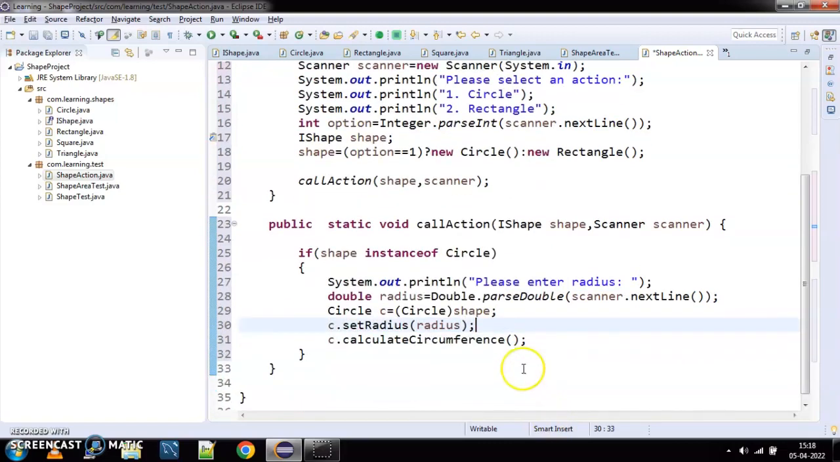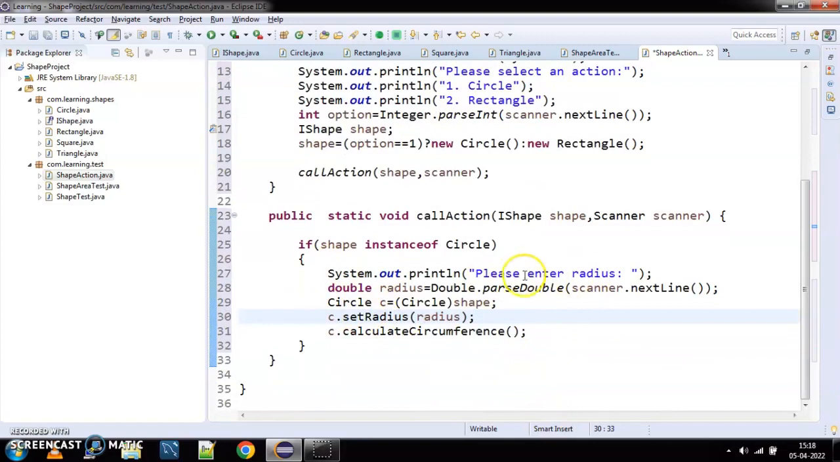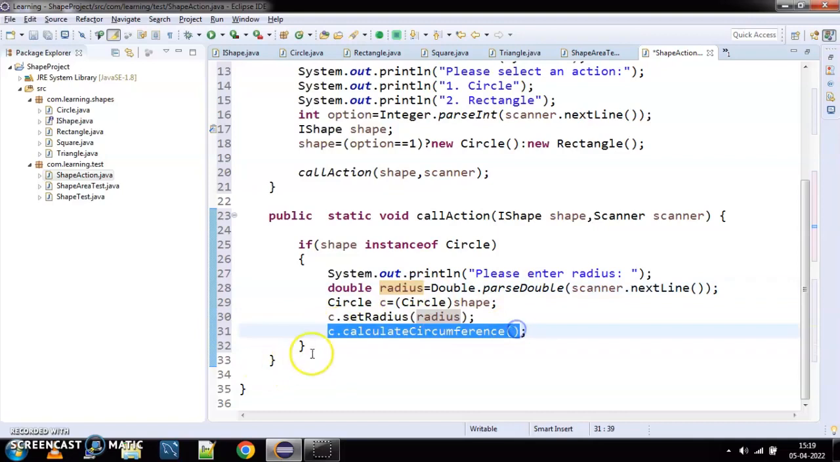So this is done. So what are we doing here? We are first asking radius as an input from the user. Once that is done, we are checking. Now because we are already checking that shape is an instance of circle, we are automatically typecasting the shape object to type circle and assigning it to c. Then we are saying c dot set radius as radius, whatever has come as input. And then we are calling the calculate circumference method.